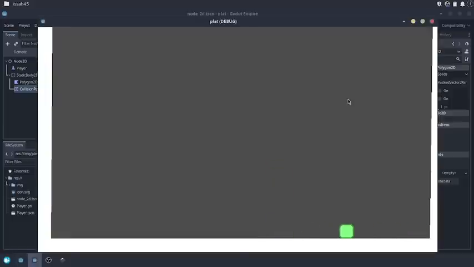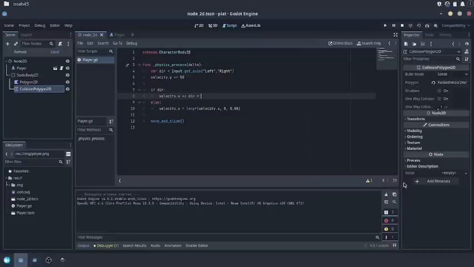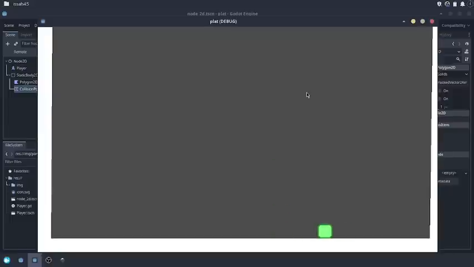Just write 35. There we go. Just perfect. Now, yeah, we have this player that could do all these things. When the player accelerates, he can accelerate.